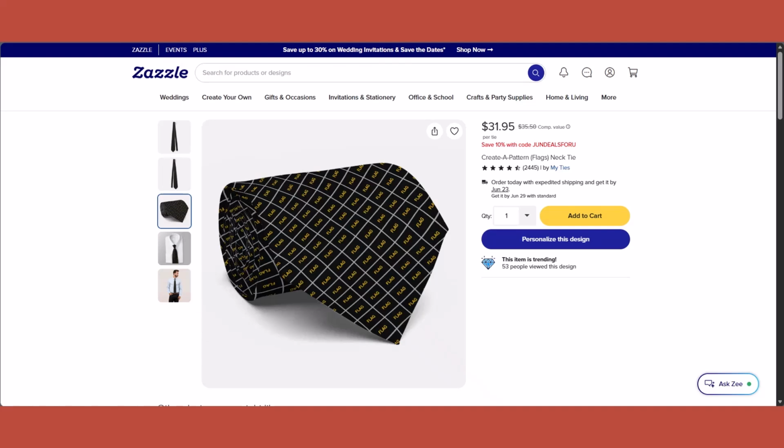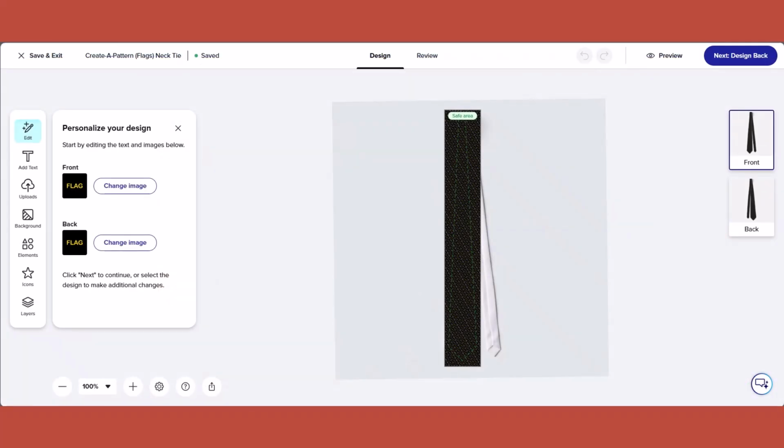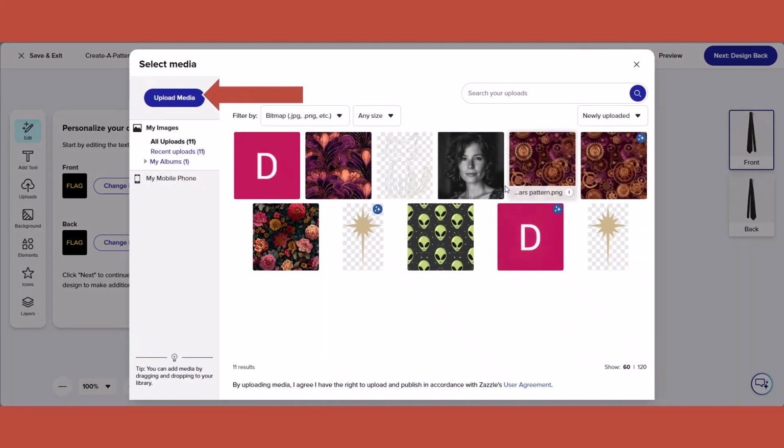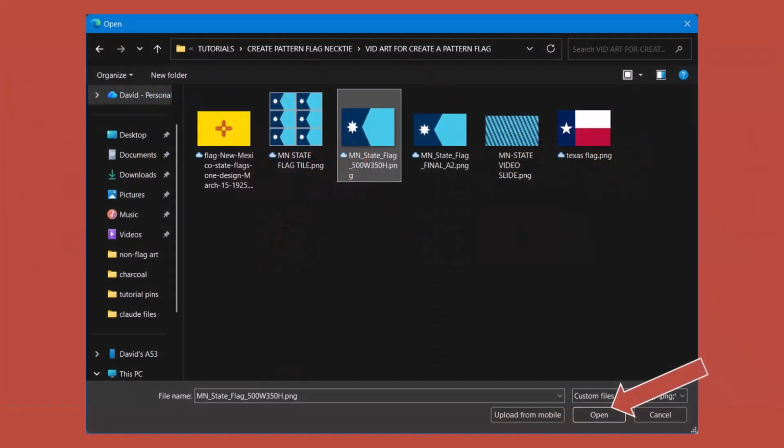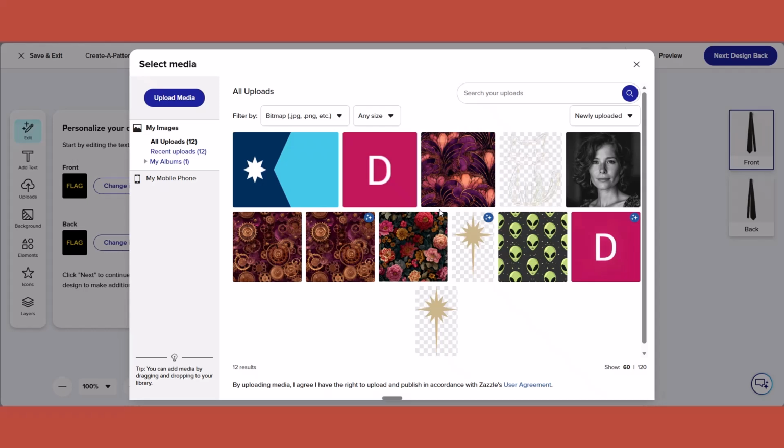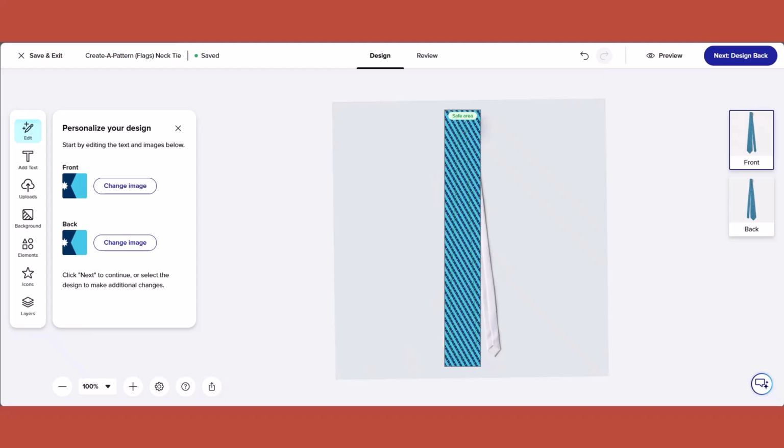From the Create a Pattern Necktie product page, click on the Personalize this Design button. In the Personalize Your Design panel on the left side of the screen, click on the Change Image button. Click Upload Media. Select the flag image on your computer and click Open. Select the flag image you just uploaded. Your flag pattern is automatically created on the necktie.